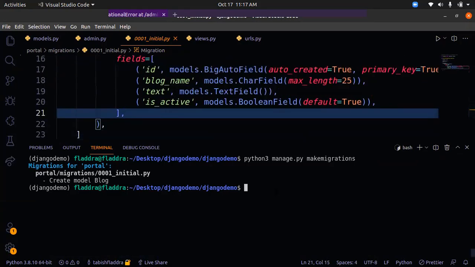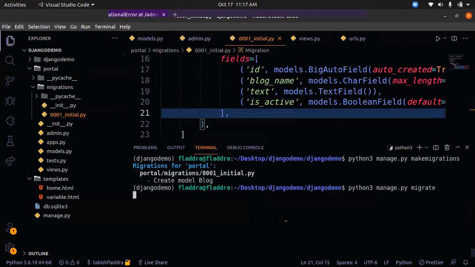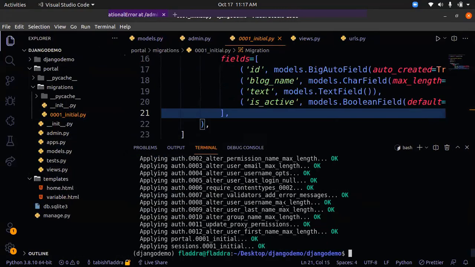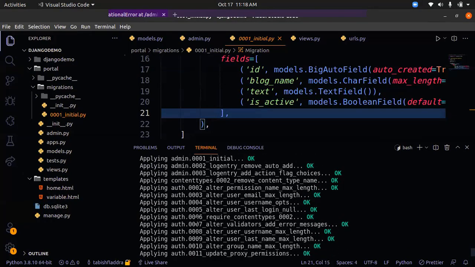So for that, what we'll do is python3 manage.py migrate. Now you saw that something happened here. Everything went into this database. You can see that db.sqlite3 is the database. If you want, you can explore that also. We only created the blogs table, and all these migrations have run.